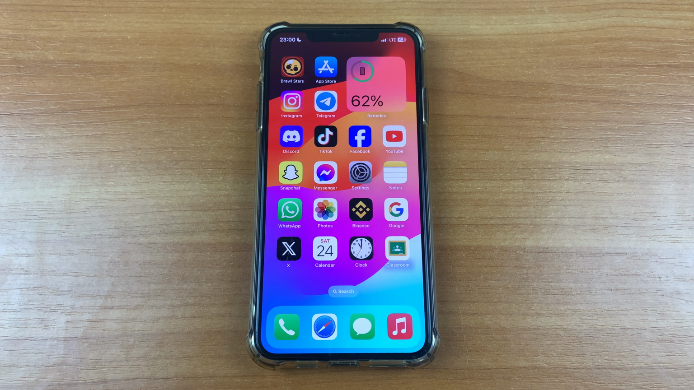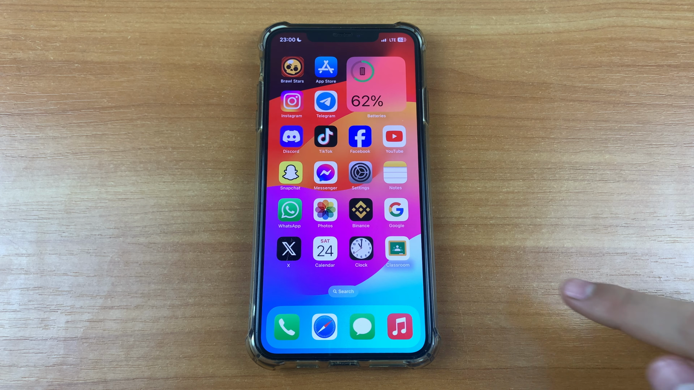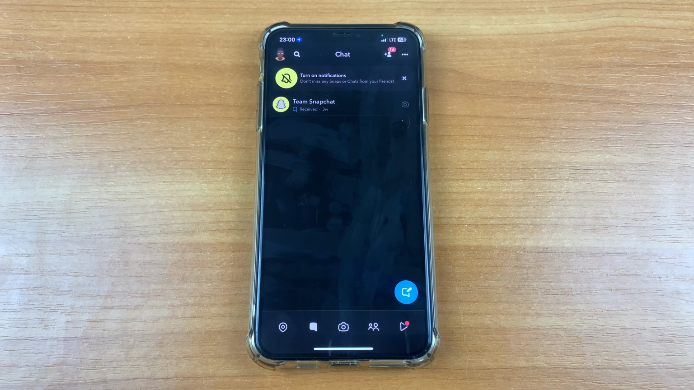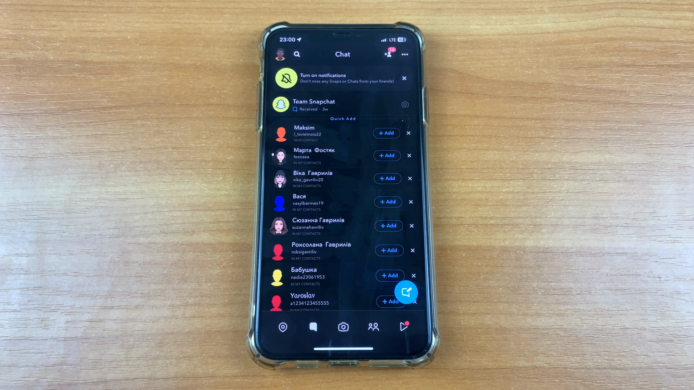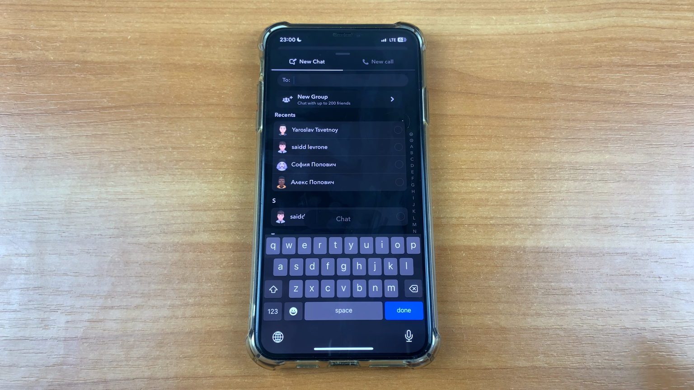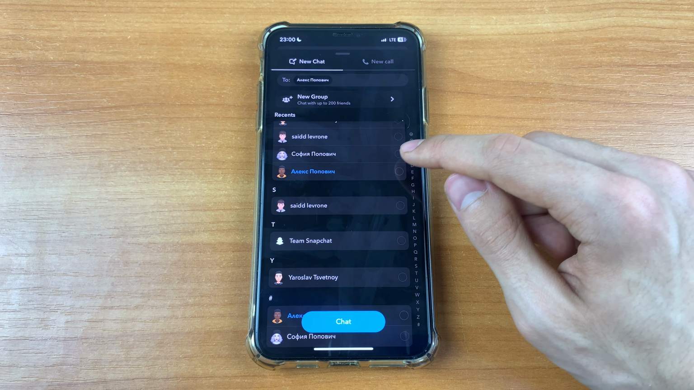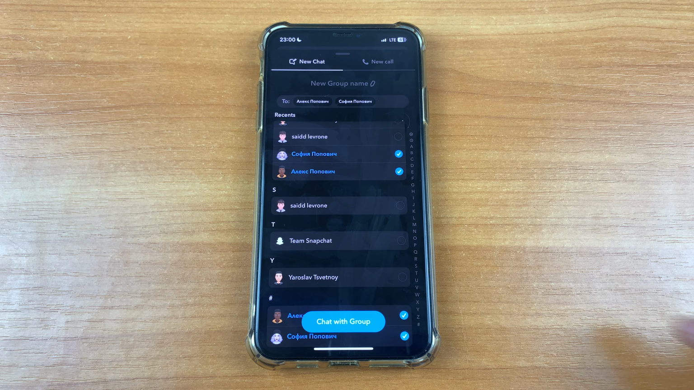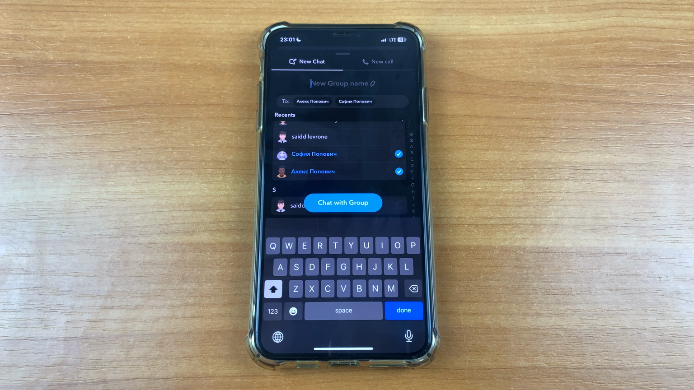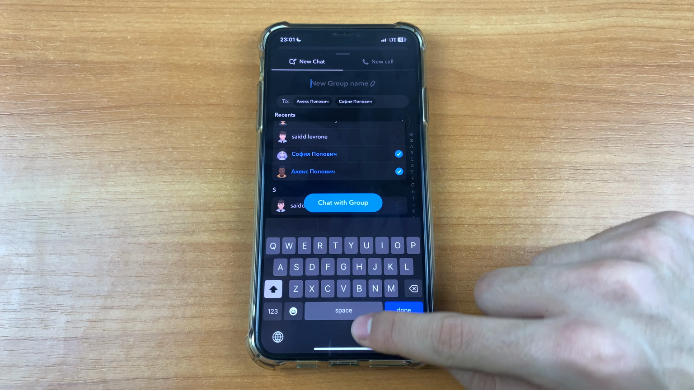Let's get started. So, first we need to go to Snapchat. After that, click on chats icon, and after that we must click on this little blue icon. Click here, and now you can choose some people and click chat with group. Here you can enter name of your group, and that's all.